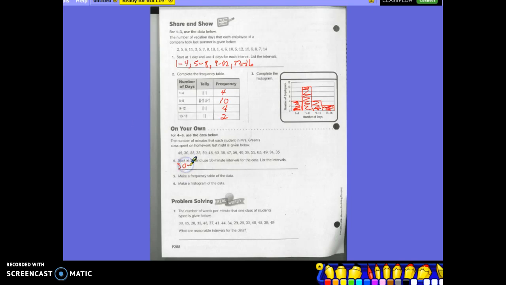Then you're gonna go on out to however far you need to go like that. Then you're gonna make a frequency table. So I want you to get a piece of paper, make a frequency table, and then you're going to make your own histogram. So get a piece of paper and do those two things.